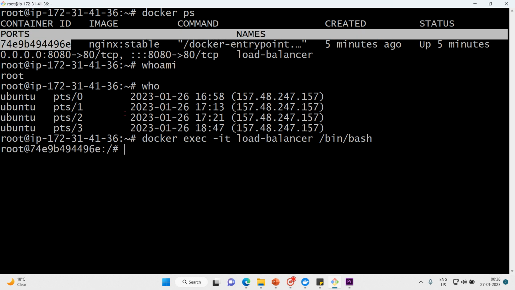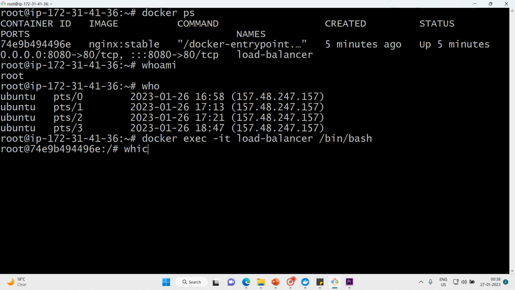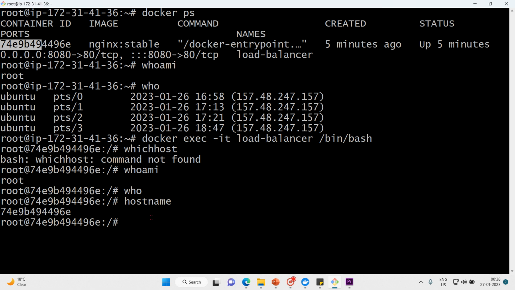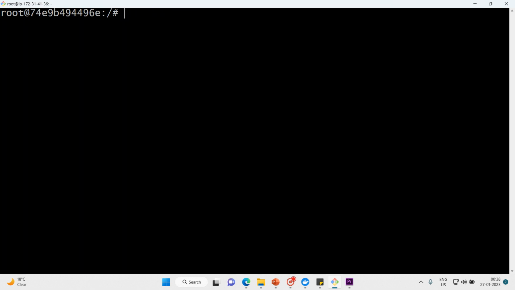So now, where are we? See, the host name is this container ID. So that means we are inside the container now. Now we are inside the container. So now let me clear the screen. As we are inside the container, now we are inside the container.